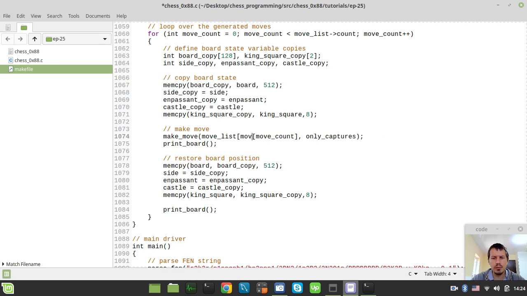My god, what have I done? Move list, moves like this, indexed by this move count. Yeah, now this should work.